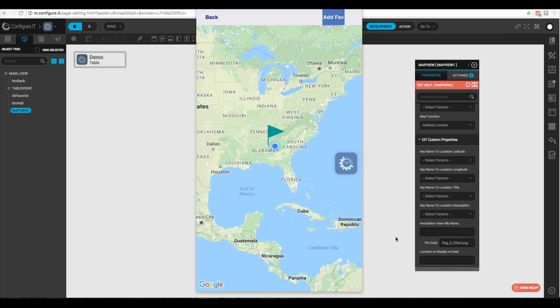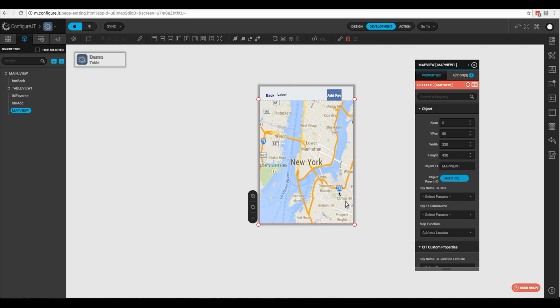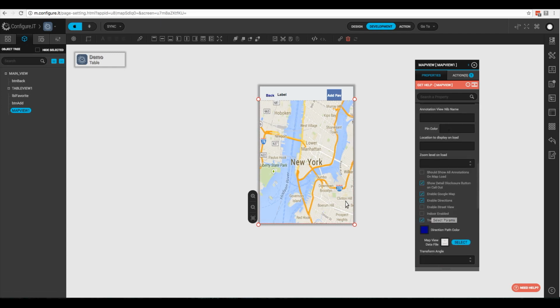Now that I've re-downloaded the project, you can see that our green flag is now the pin icon instead of the default icon. Now the last thing I want to talk about, we briefly talked about it before, is how to customize your map icon. The way you do this is if you scroll down to pin color, typically if you put in a number, it's just going to change the color of the pin. But sometimes you want to have a custom image as your pin. And this can be done very easily.